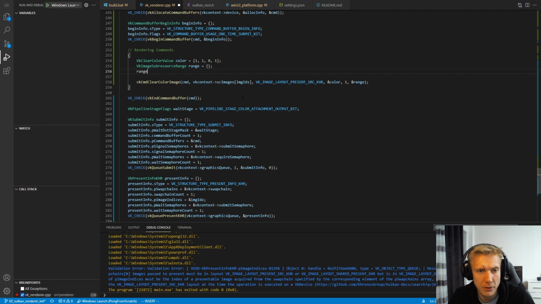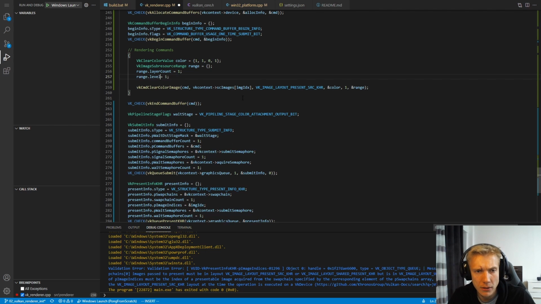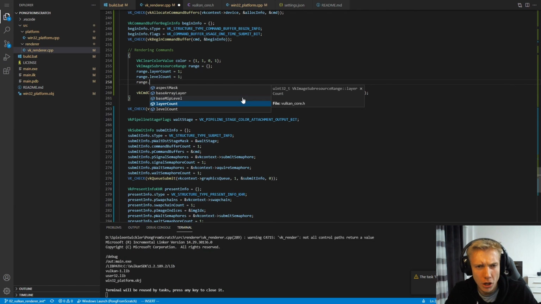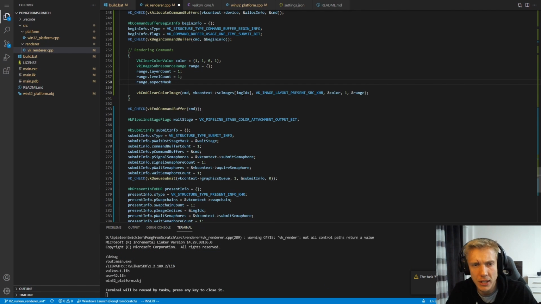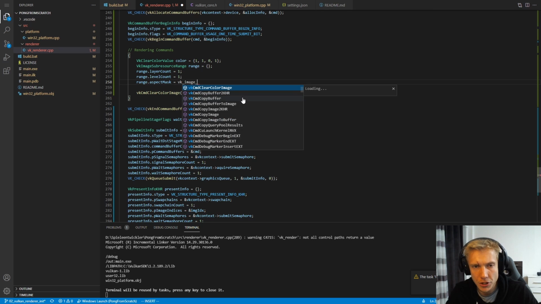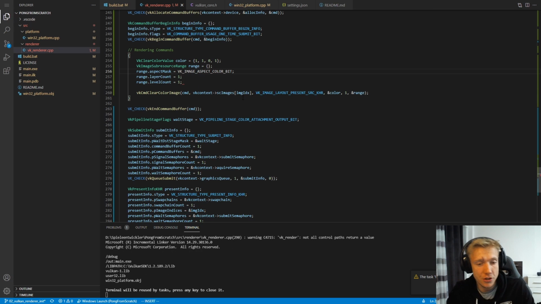Let's see what we need in the range. This time no sType, but we need a layer and a level count. They are very important. Layer count, level count. Basically the same stuff that we specified when creating the Swapchain images. Range. Okay, and the last thing we need, which I know is the aspect mask, which is VK_IMAGE_ASPECT_COLOR_BIT. Then let's try to compile.